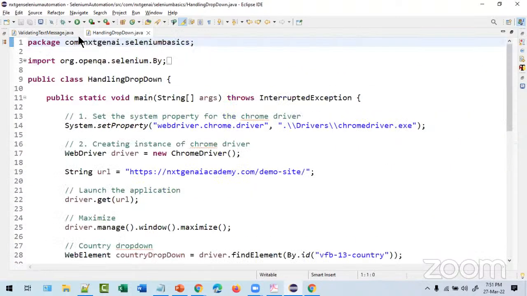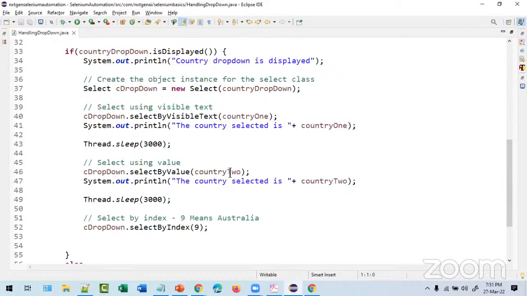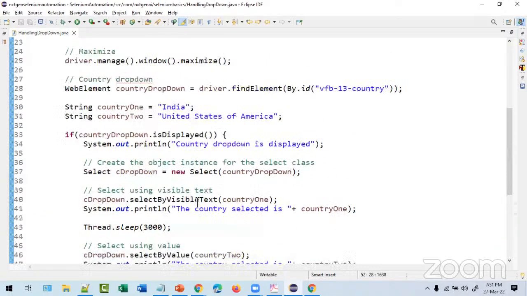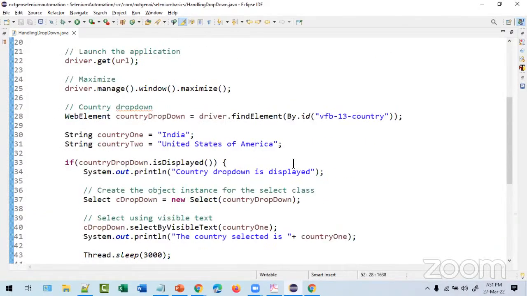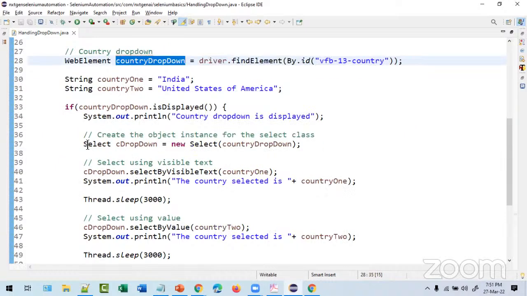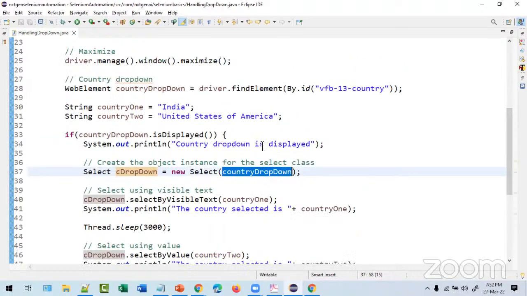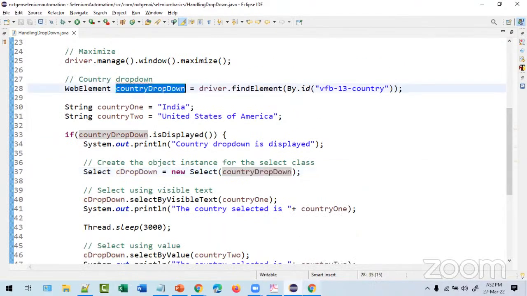And then the third, very important one, that is handling the drop down. We have three ways to handle the drop down: select by visible text, value, and index. And remember, in order to handle the drop down, first declare that web element and then create the object for the select class. So select object name, new object, that constructor, class name constructor, pass the country object.